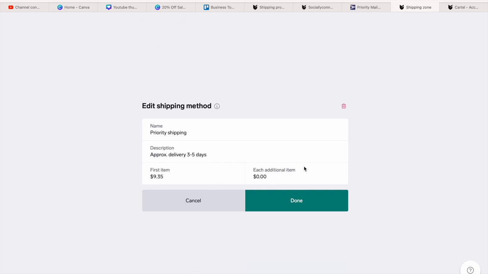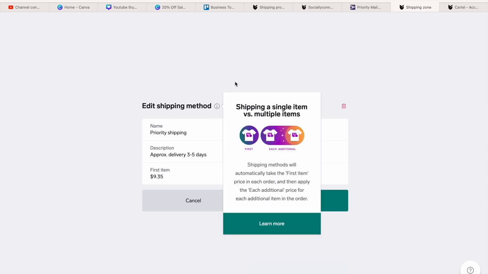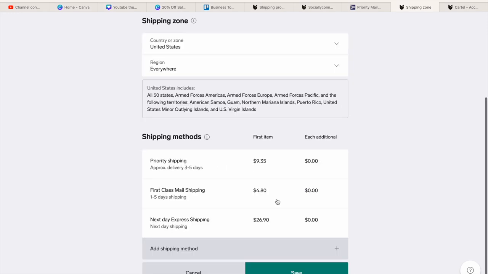And I also leave this zero. Each additional item is zero because this is the whole order. I don't add any more money on top of the shipping because you don't want nobody to not shop with you. So I've saved that.